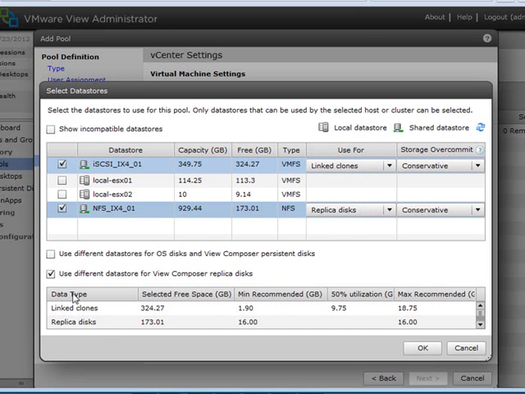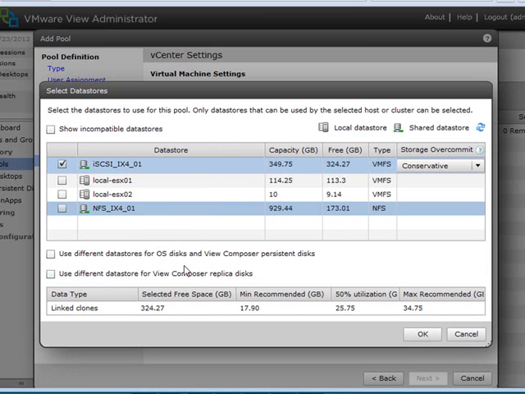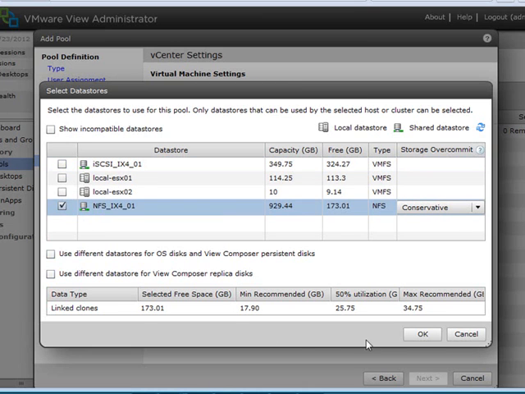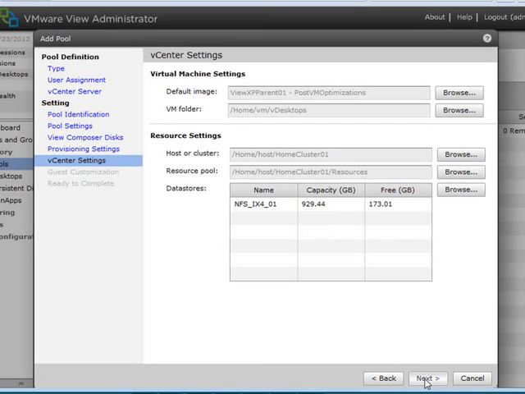In its default mode, if we leave this unchecked, what's going to happen is that every data store that we have selected, so if I had multiple data stores selected, it's going to create a replica disk on each data store. So if I check the box to use a different data store for the View Composer replica disk, I only have one replica. So it does save on some space as well as allowing you to tier it, put it on a higher performing disk. So for right now, I'm just going to choose the one data store for everything. We'll say OK and click Next.